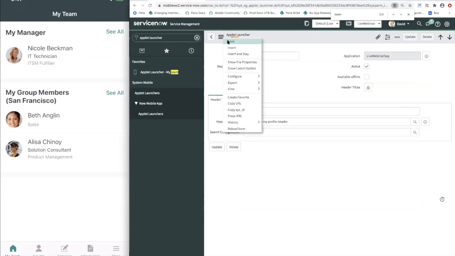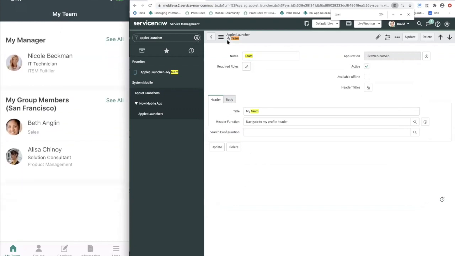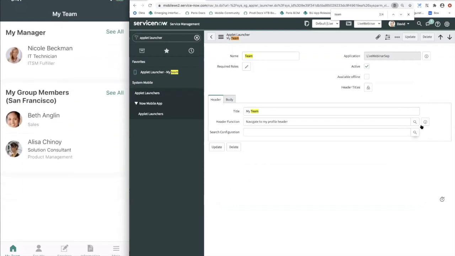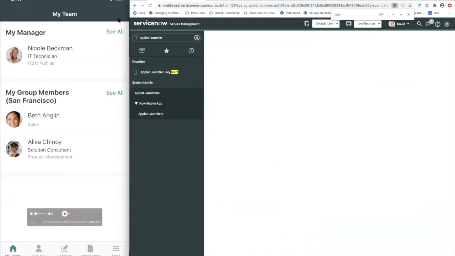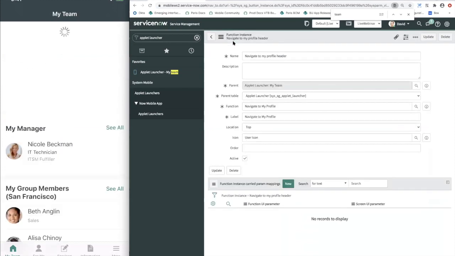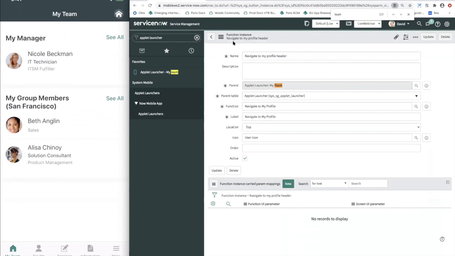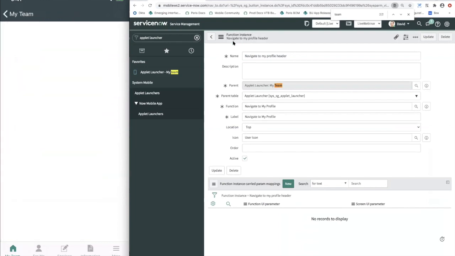Now, if I save this, hopefully it shows up this time. The only thing I'm missing is an icon. So I think an icon is required. If it's left blank, there's really nothing to click on. They should have made this a required field, but let's put user icon here and refresh. So there it is. Now that I have an icon, it takes me to my profile.